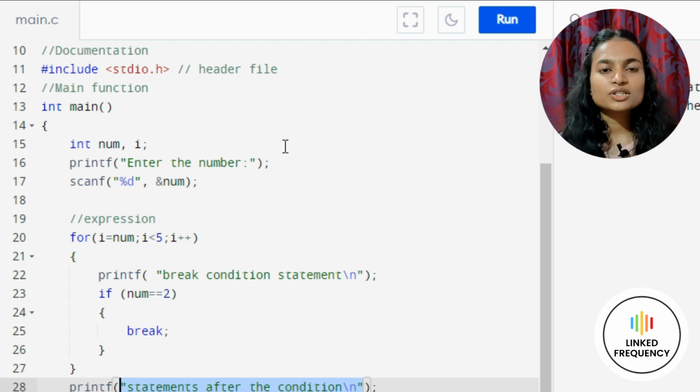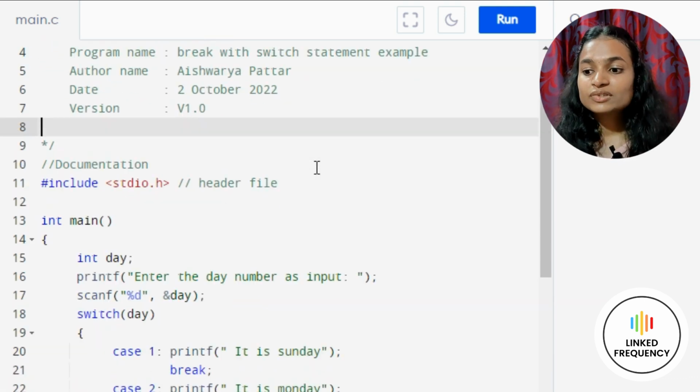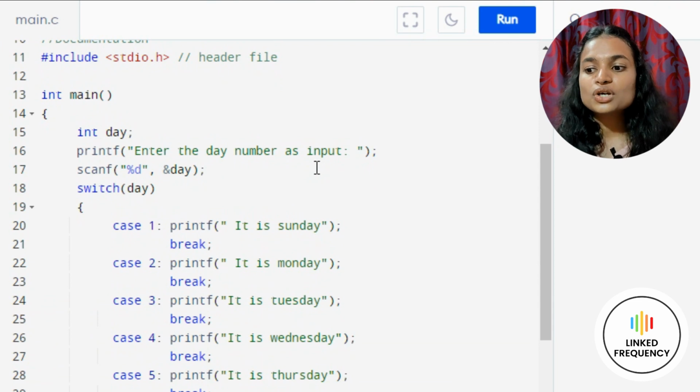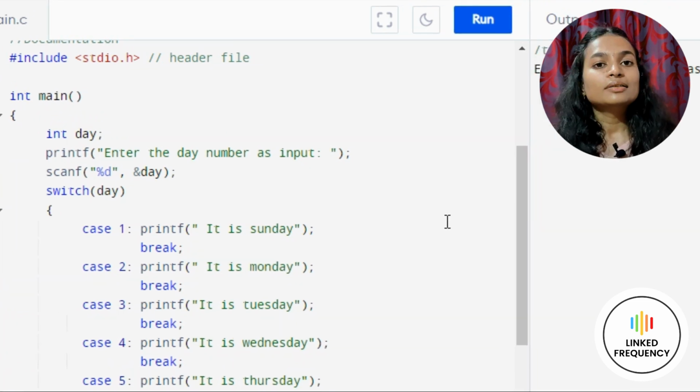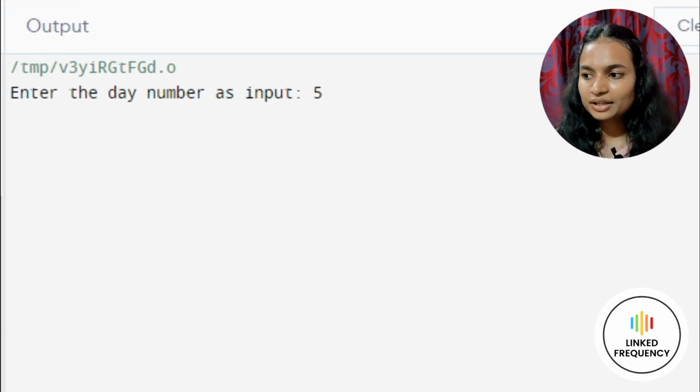There is one more instance where we can see the usage of break statement, that is switch conditions. In our previous video, we had already seen an example with days of a week. So in this example, you can see the switch condition is used along with a break statement. Now, let me run the code to check the results. I'll give value 5.